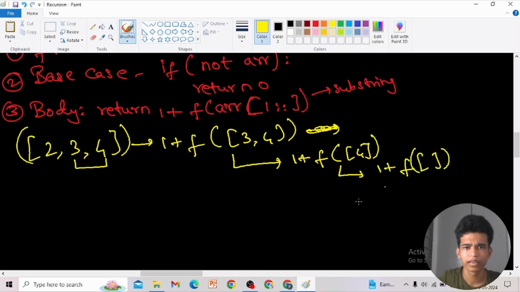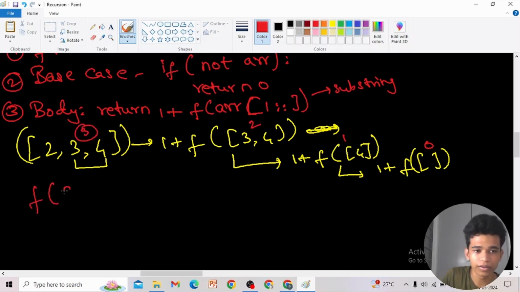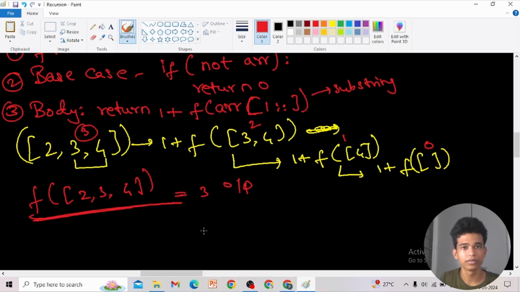Can you understand it? Now f of empty will return 0 because of the base case. So 1 plus 0, sorry, 1 plus 0 is 1. So we return 1. 1 plus 1 is 2, so we return 2. 2 plus 1 is 3, so we return 3 here. Where we call this function, it will return 3. So 3 is my output. Can you understand now? Yes.